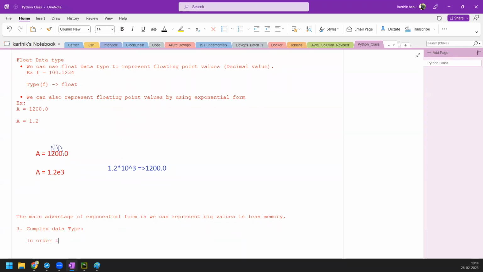In order to represent complex numbers, we use complex data types. Can Martin go on mute please? In order to represent complex numbers, we use complex data types. Now, this complex data type is something very unique and interesting that you should know. I told you that in order to represent complex numbers, we use complex data types.